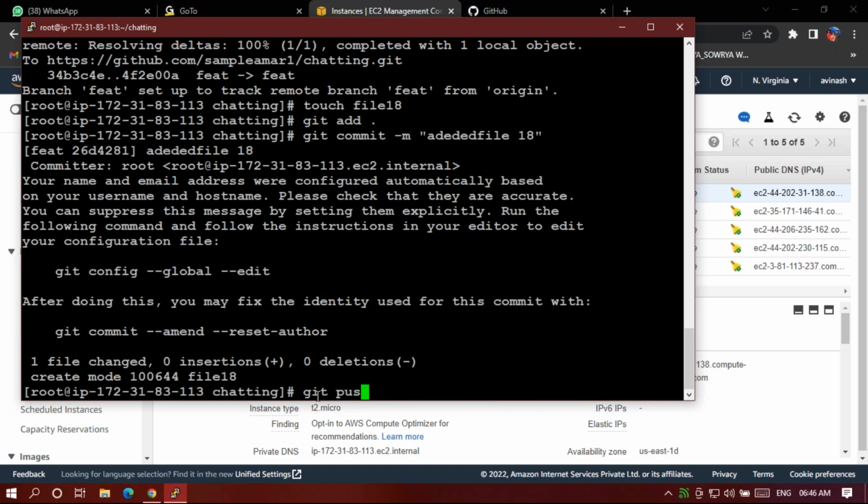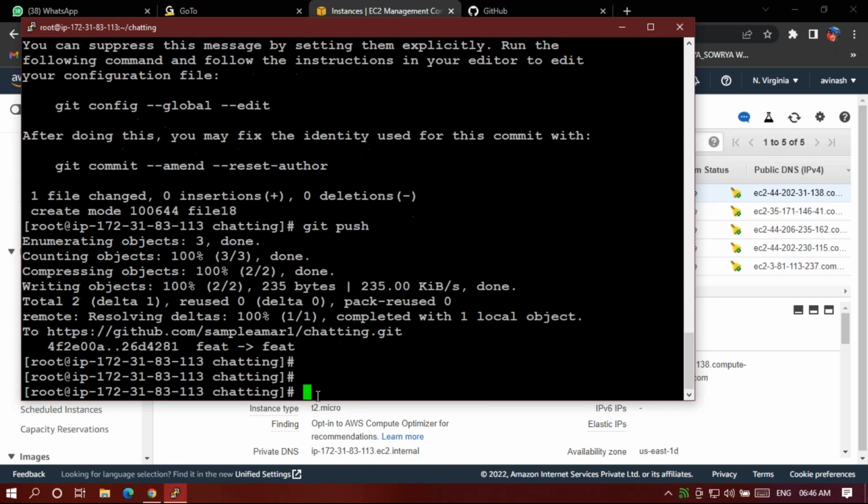So from this time onwards, the complete command is not required. Just git push is enough. Okay, now file 19. So I'm doing multiple commits, guys.